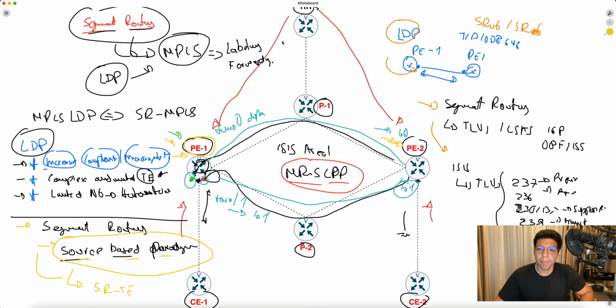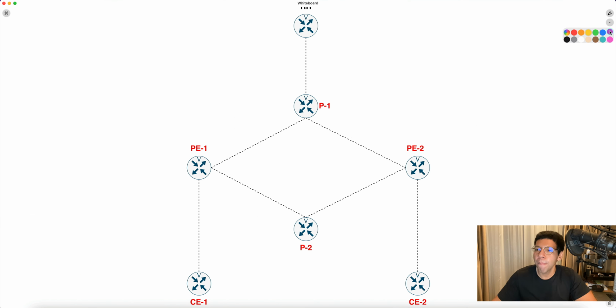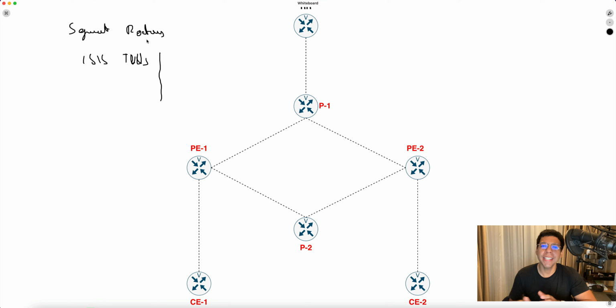Perfect. So let's go now into the components of segment routing. Okay, segment routing uses, as we mentioned, and if we focus specifically on ISIS, the TLVs that we described before, and it's incorporated into the routing protocol. Okay, it's not a separate protocol that we configure over the network. Segment routing has two labels: prefix SID and adjacency SID. Okay.